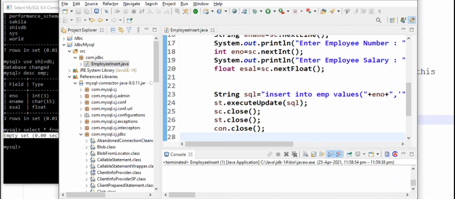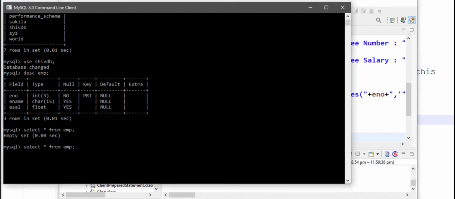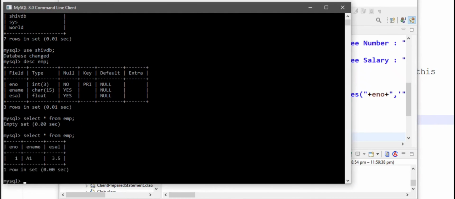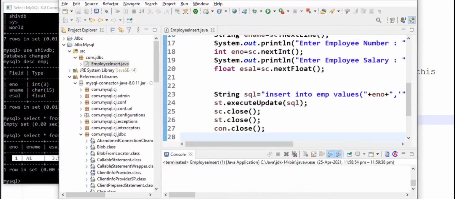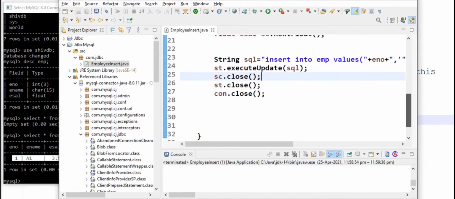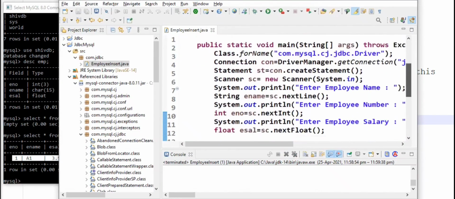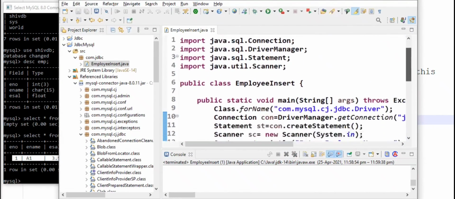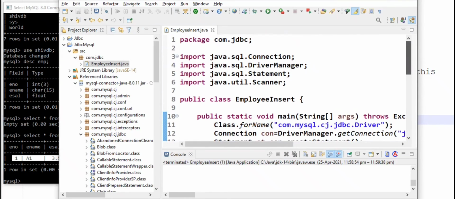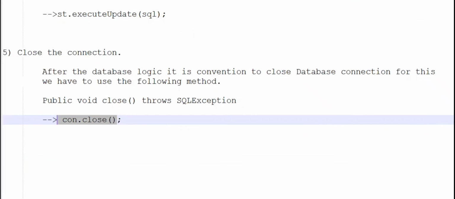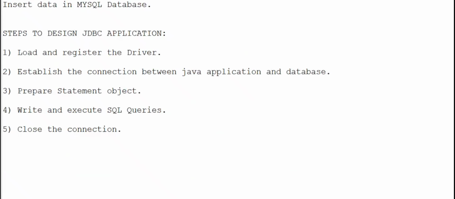Great. Let us check if data is inserted or not. Select star from EMP. Yes, data is finally inserted: 1, ename A1, esal 3.5. So our application is working. We have successfully created an application to insert data in the MySQL database.